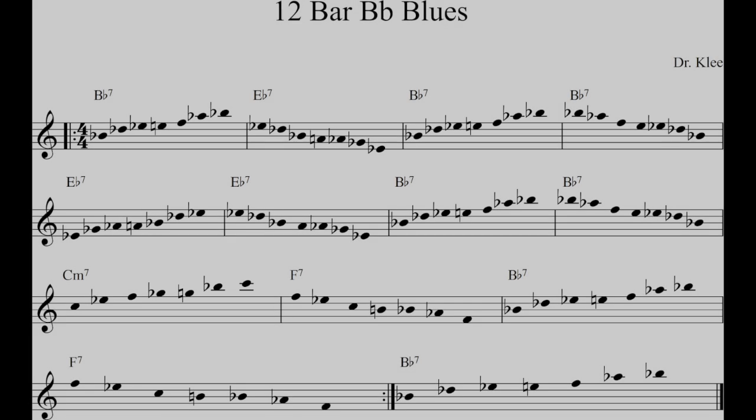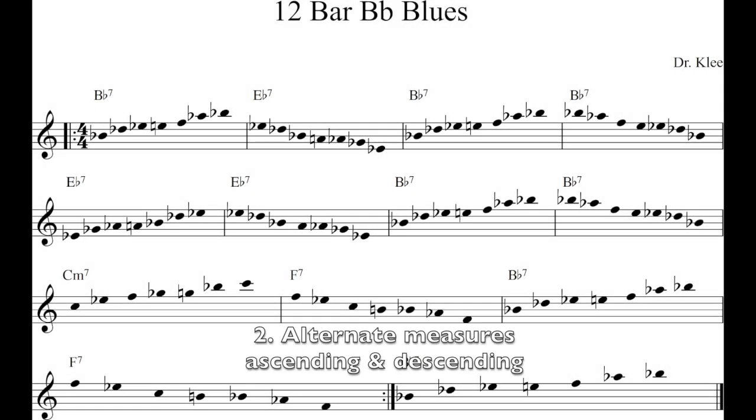Okay, now we'll go on to step 2. On measures 1, 3, 5, 7, 9, and 11, I start on the root. On measures 2, 4, 6, 8, 10, 12, I start on the top note and go down. Now what you want to do is work with it until you get a feel and flow for it. Once you are able to develop a flow going up and down throughout the song, experiment with the rhythm, tonguing, slurring, speed, etc.